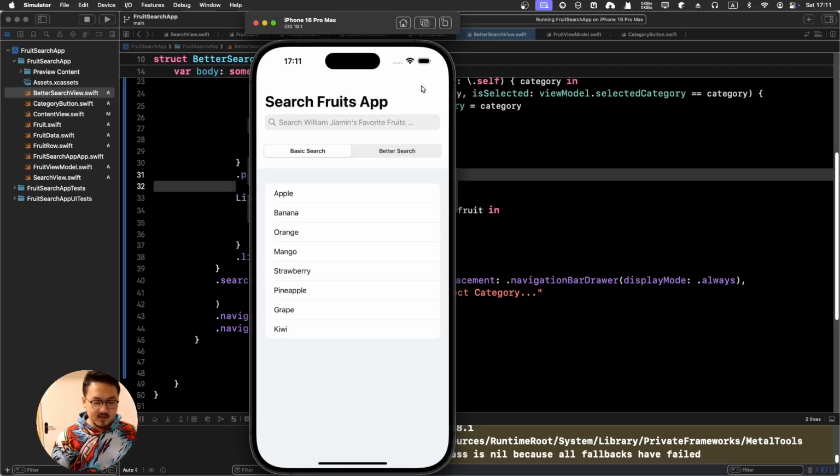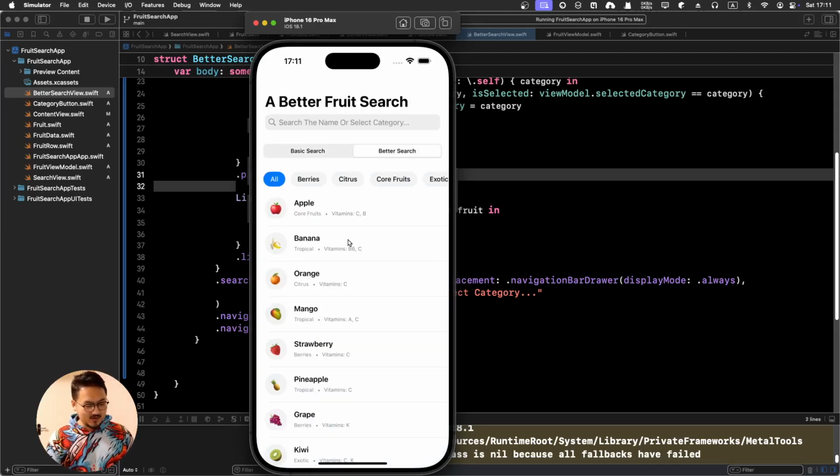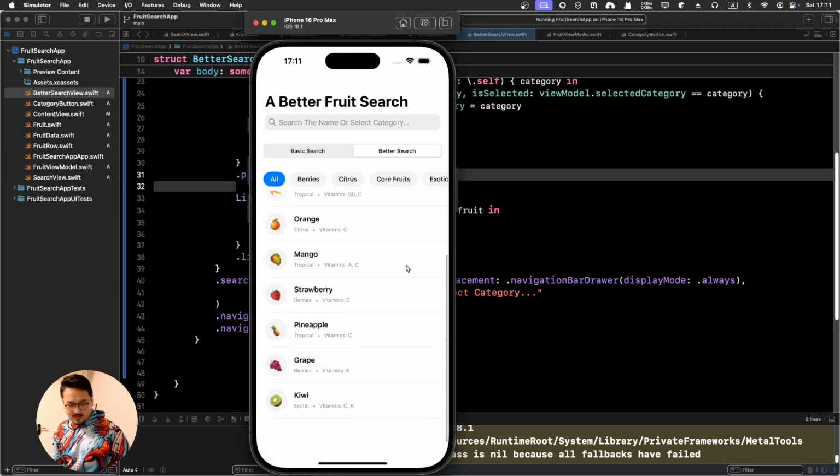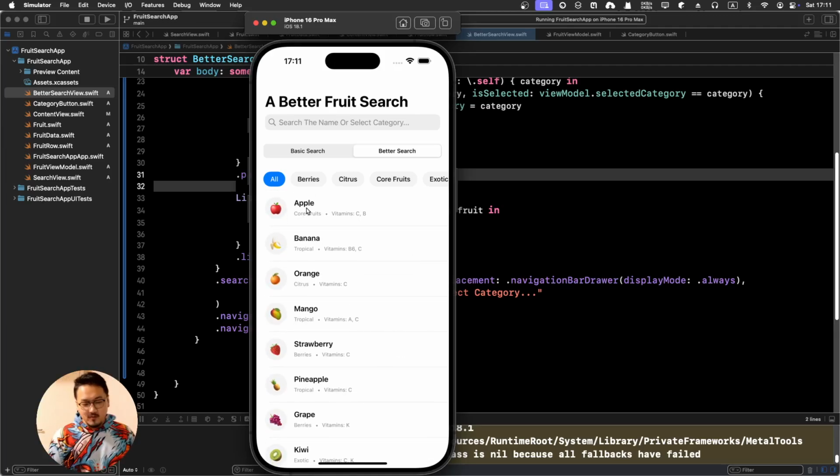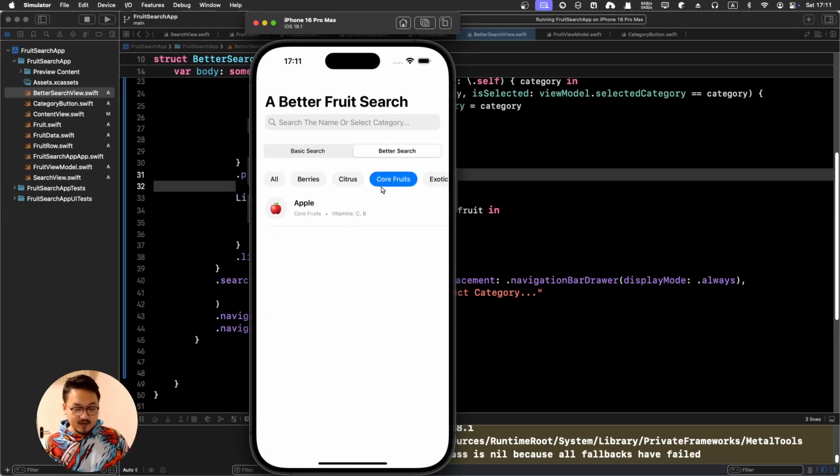Okay, let's cancel this, and let's switch to better search. Oh yeah, that's what I'm talking about. That's great, right? We got everything. We got this emoji. We got these categories like core fruits. We got vitamin. We got all that, and we can change it. Like core fruit, yeah, we got this apple. We got citrus. We got berries. We got strawberry. We got grape. All that. And yeah, exotic, I can even scroll that to left or right. Okay, so we already got that.